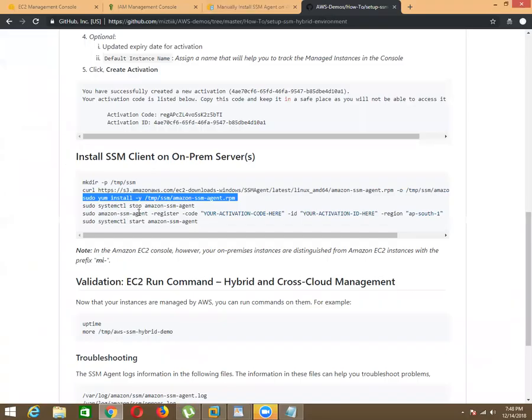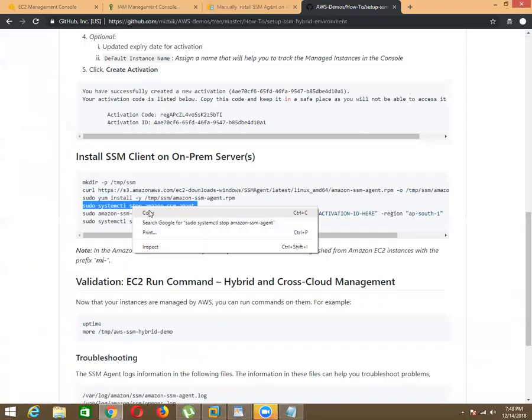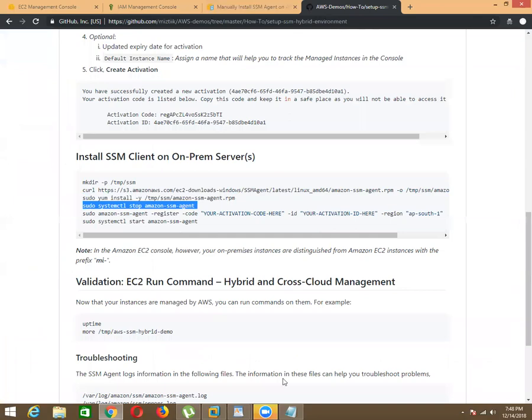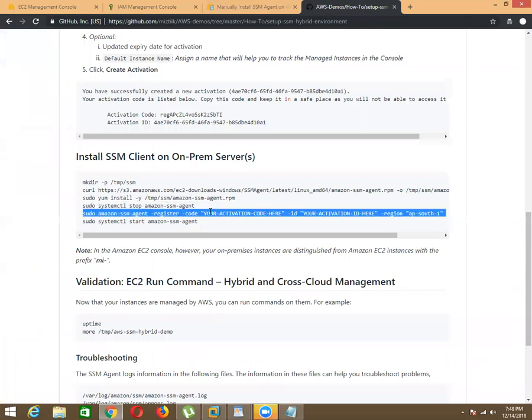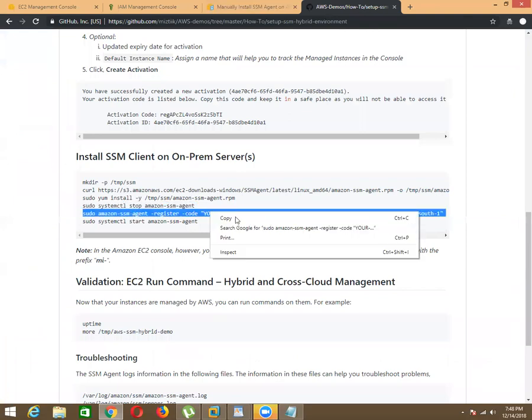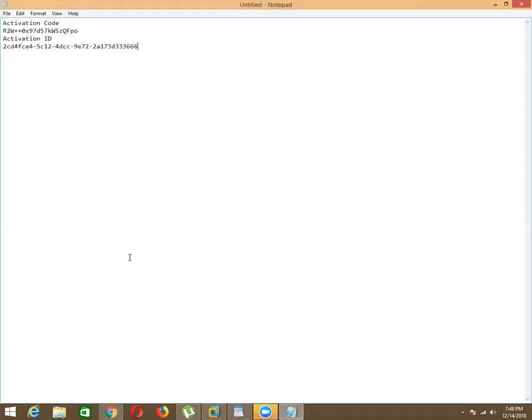Now stop this agent because registration is not completed. Stop it. Okay. Now I have to do this one here in my notepad because I already have this key. So here we have the activation code. Put your activation code here. And put your activation ID here.